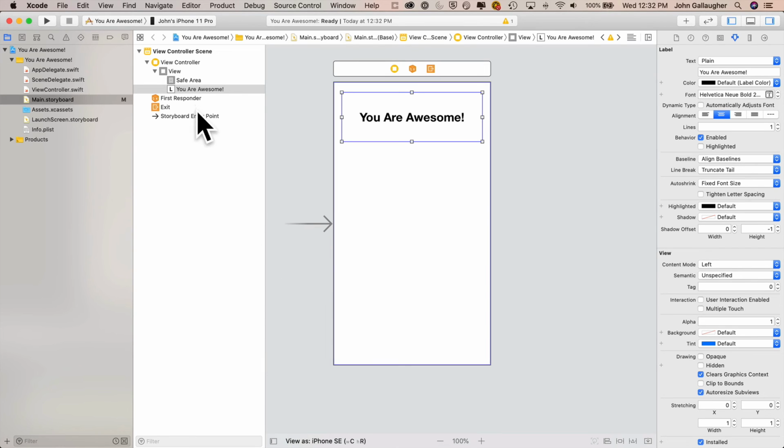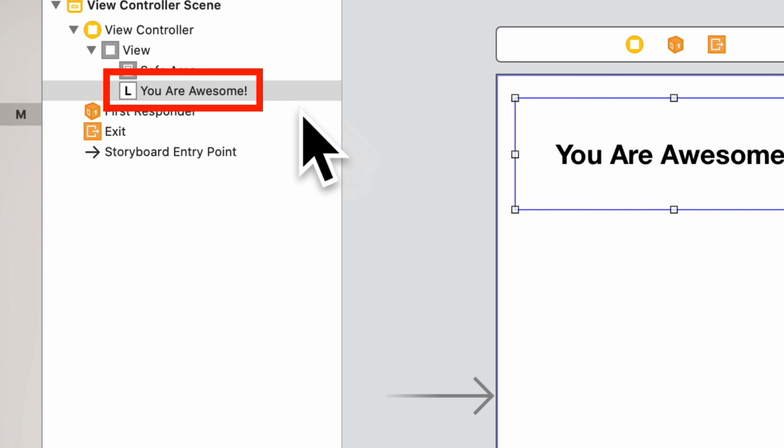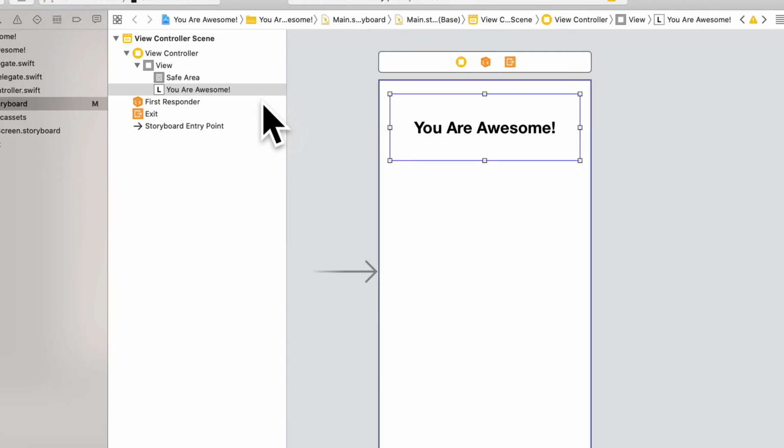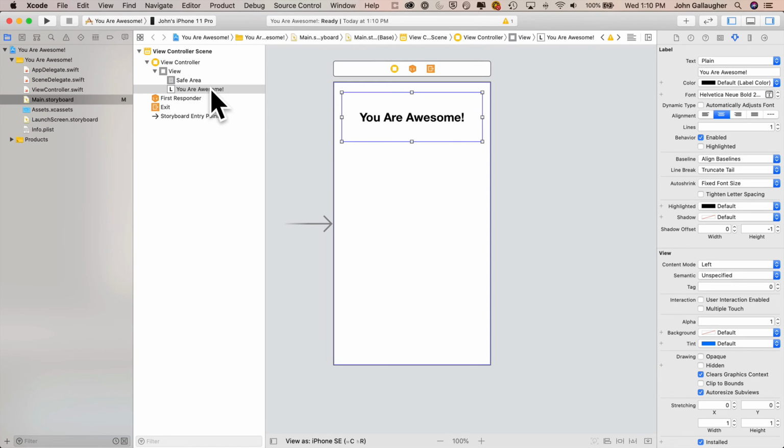But we're showing the document outline now, and this is the hierarchy of all of the objects that are on our view controller. And when my label is selected, we can see that the label is showing right here. This L icon means label, and the text next to it, "you are awesome," is just the text in the label. By the way, this is also just an expansion triangle, so if you're not seeing the items, you can just expose them.